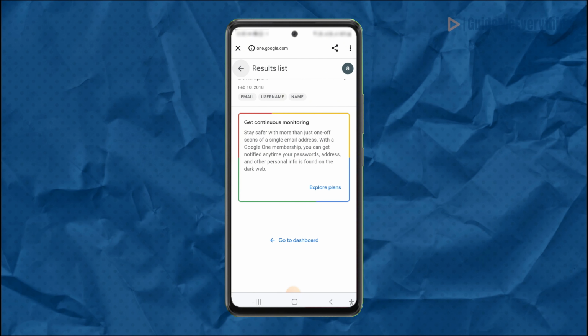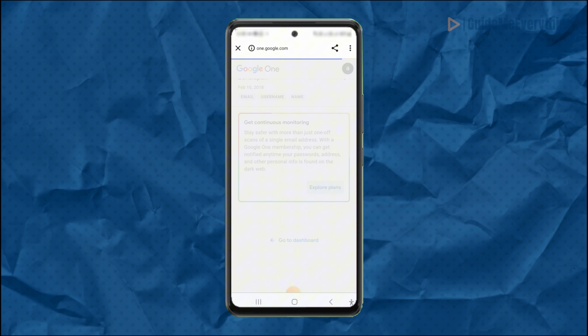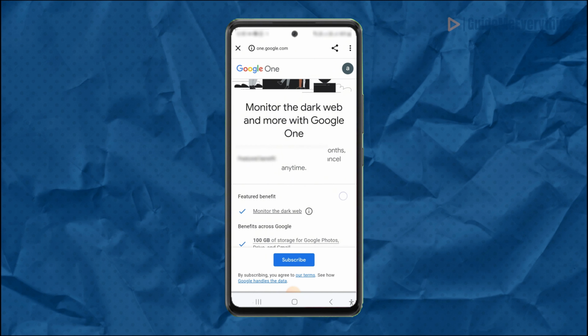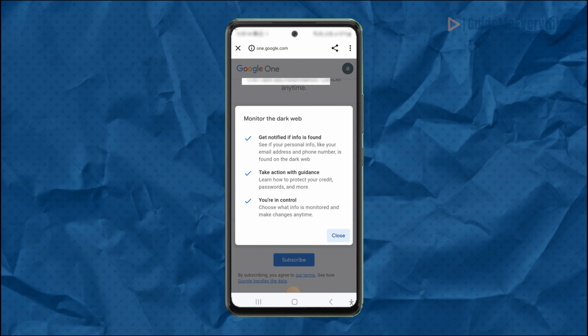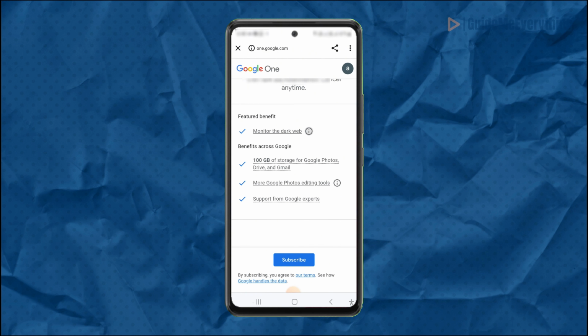Google also offers continuous monitoring through a subscription Google One membership. We go to explore plans. The membership is around $2 per month, and you will get some benefits like monitoring the dark web, 100 gigabytes of storage across your Google account, more Google Photos editing tools, and support from Google experts.